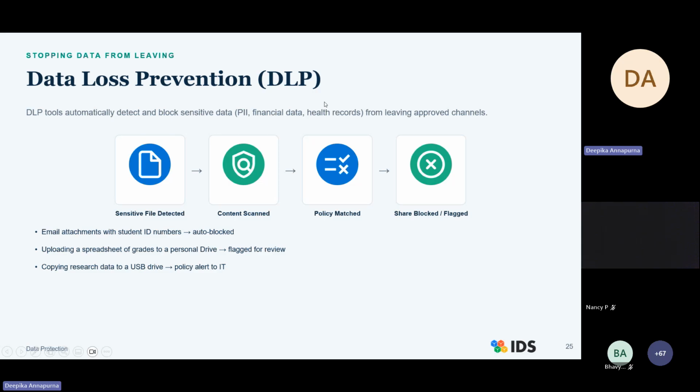So, what will this data loss prevention tool do? It will detect and block the sensitive data, whatever you are sharing outside. It detects PII, personally identifiable information, financial data, health records, for example, preventing sensitive information from leaving approved channels. What are the approved channels? Inside the organization, it is fine. If I'm sharing a sensitive file outside the organization, it is a red flag, right?